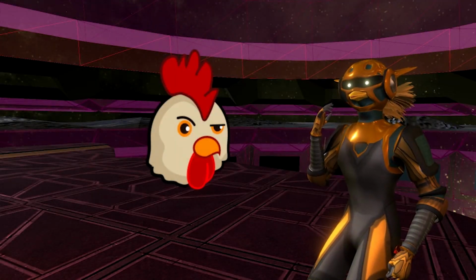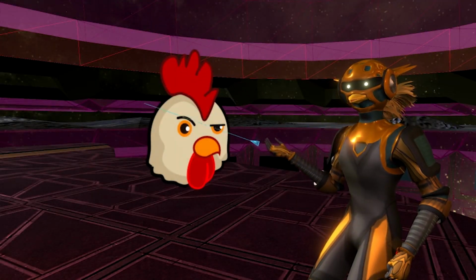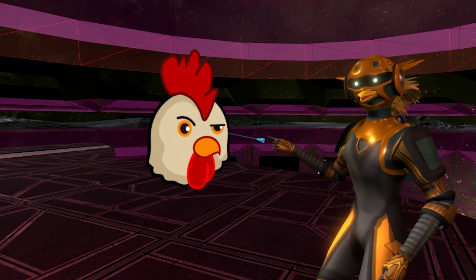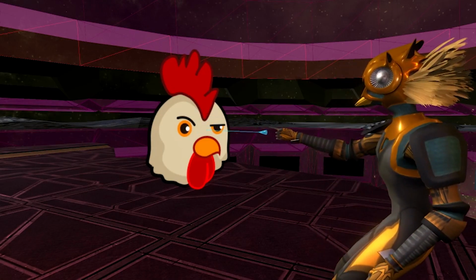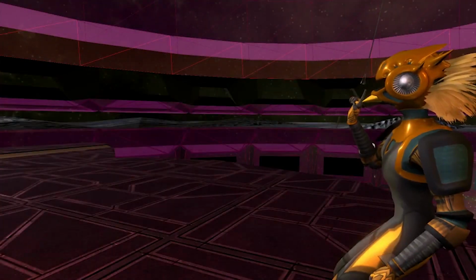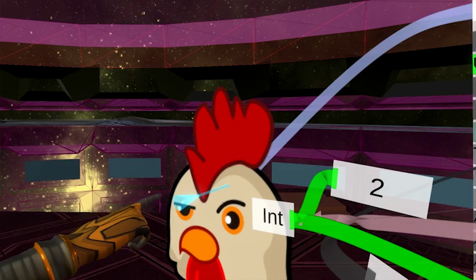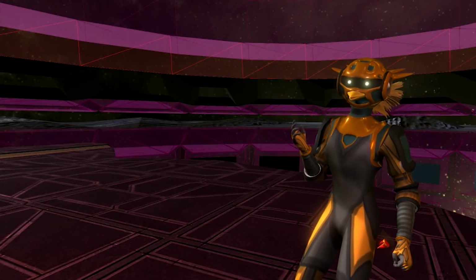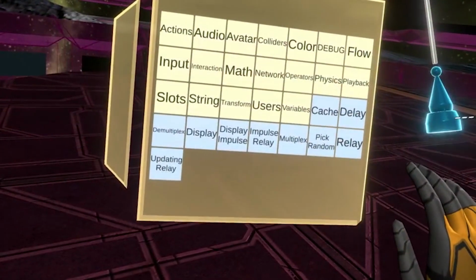When you want your LogiX nodes to remember something, you need variables. For example, if I click on this chicken enough times, it violently explodes. I used a variable to keep track of the number of times that it was clicked on. Let's go over the basics of using variables.